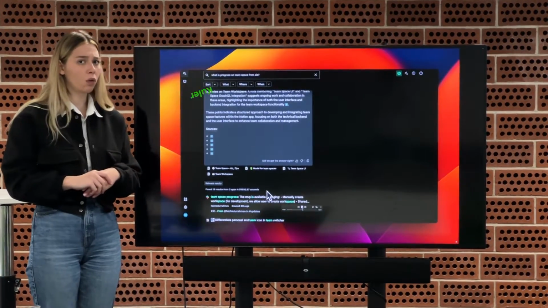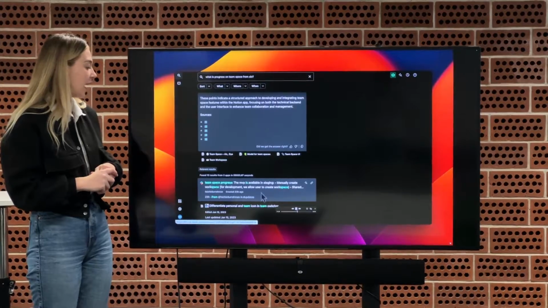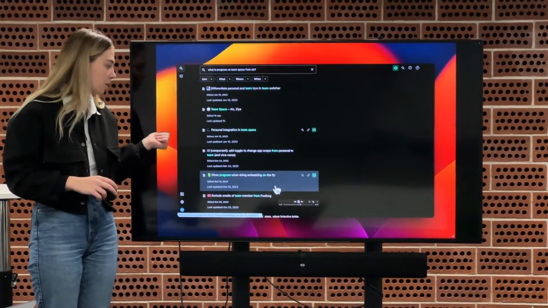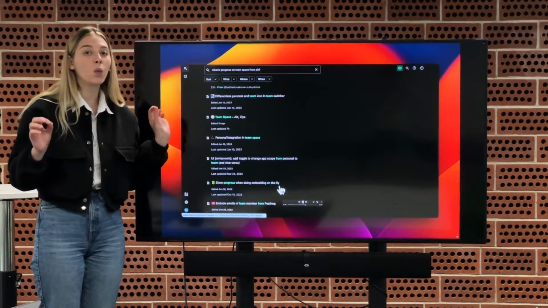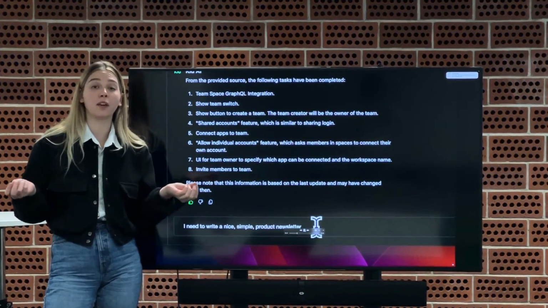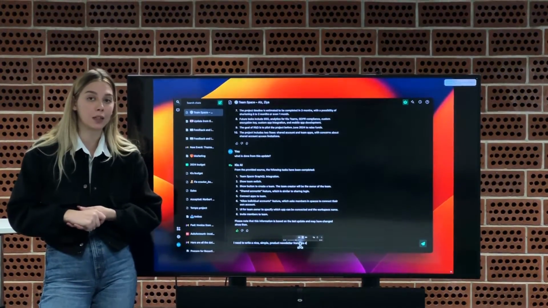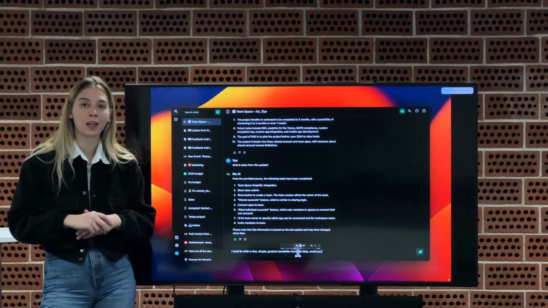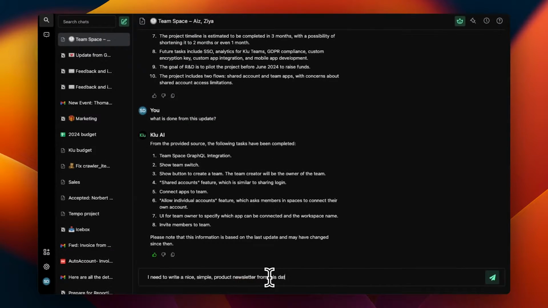What is even cooler is that you can scroll down and see all the pages and Slack messages and Drives where this information might also be. Now that we have brought all the information we need to generate a newsletter, let's just ask Klu to do it. Let's ask Klu to generate us a nice, lovely, friendly product newsletter update based on the information that our developers have put there.